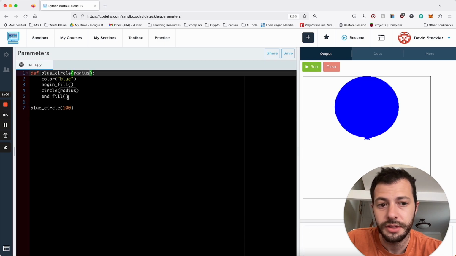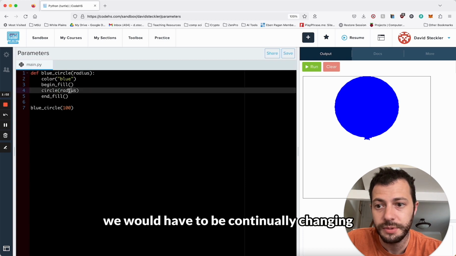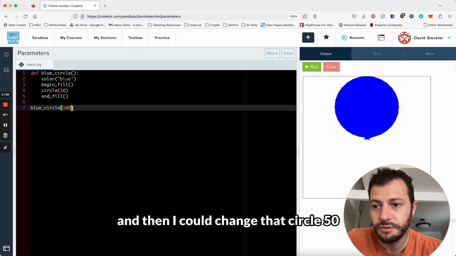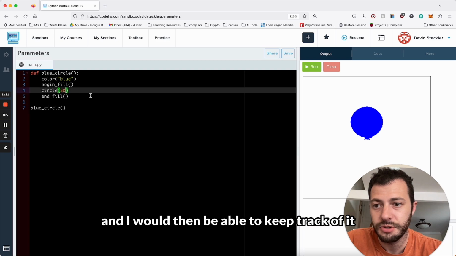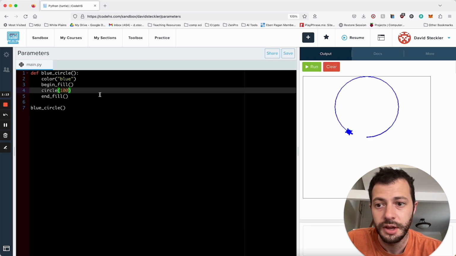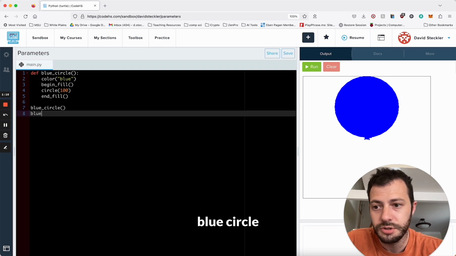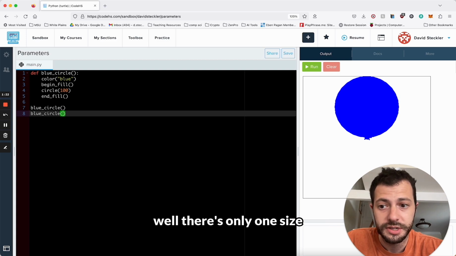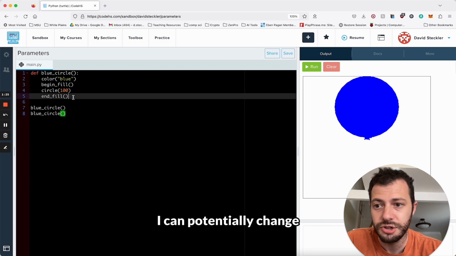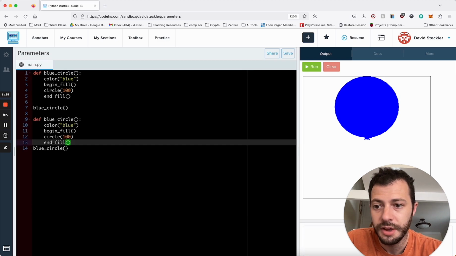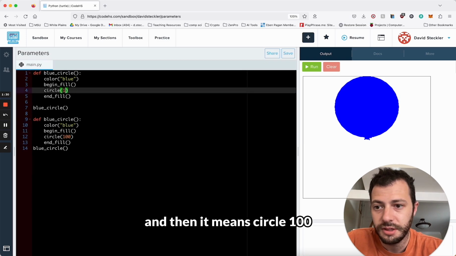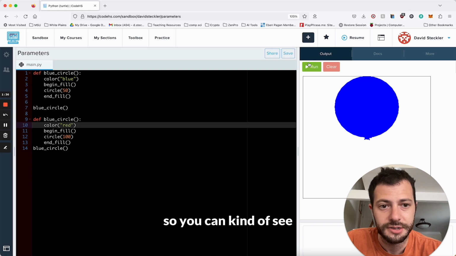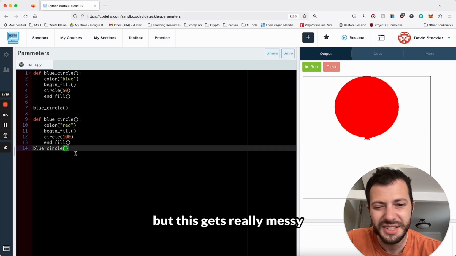But the cool part is I can now change the size of that blue circle using the input 100 over here. Now, normally if we were to do that, we would have to be continually changing circle 50 over here. And then I could change that circle 50, and I would then be able to keep track of it by changing it up here in the definition. But I couldn't then say blue circle. Let's say my second blue circle, I want to draw it again, but now I want to make it bigger. Well, there's only one size. I can potentially change what the definition means between the two of them. And I could say now that means circle 50, and then it means circle 100. So blue circle, or maybe let's do red circle so you can kind of see. We can keep track of it that way, but this gets really messy.